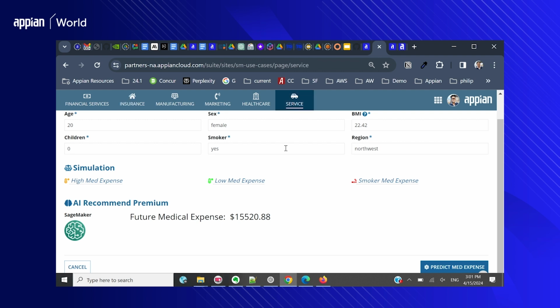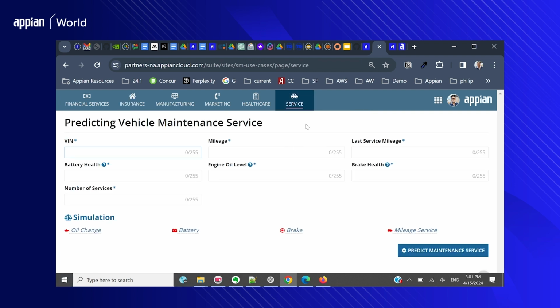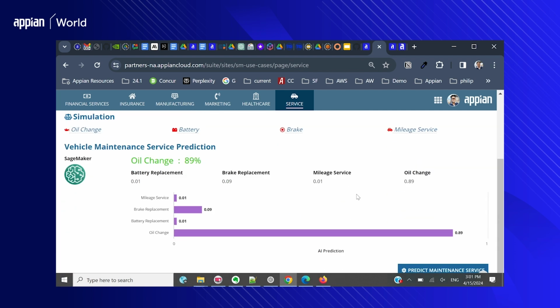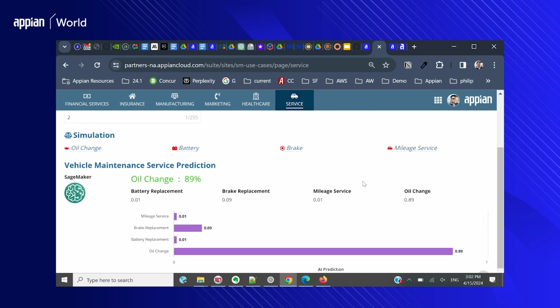So the last one, let's see multi-category classification, where the predictor recommends the vehicle maintenance service to perform for this particular vehicle. Let's say this one gives you multiple recommendations, and you pick the highest one, which is the oil change. 89% is recommended based on the vehicle mileage, when the oil change was last performed, and so on, right? So there are multiple categories in the classification.